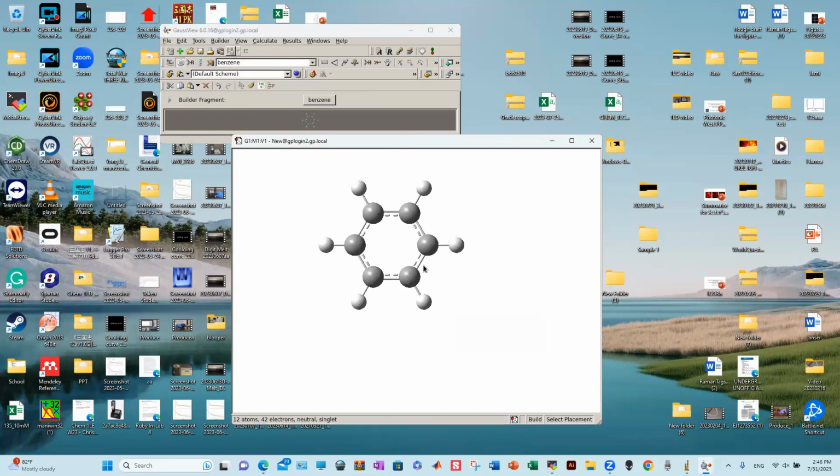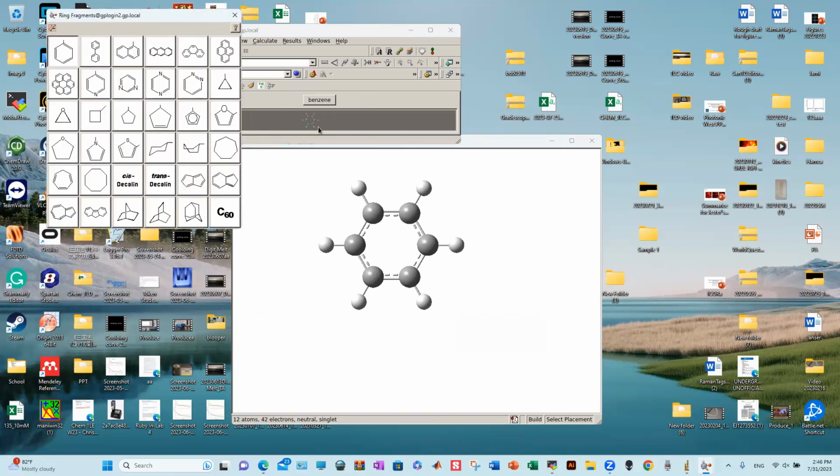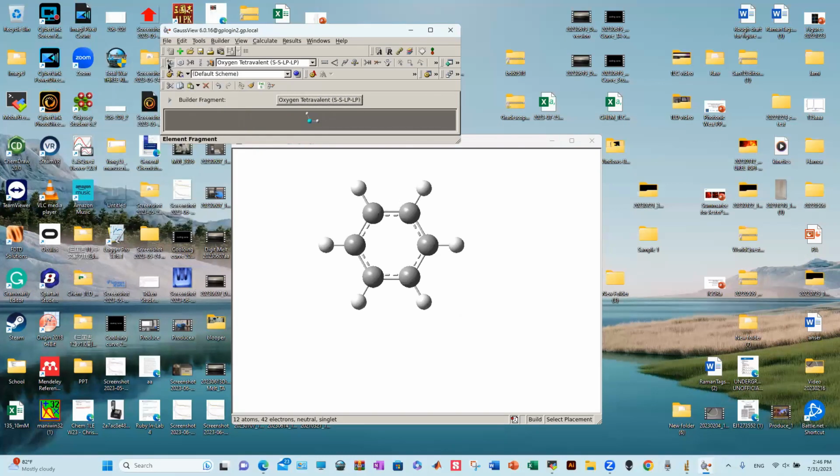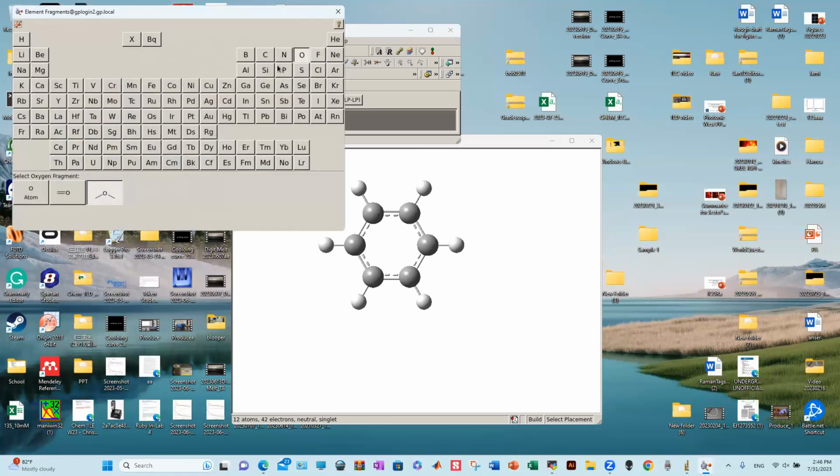So the first step of building molecules, you need to learn how to replace atoms to achieve your geometry. For example, right now I have a benzene ring, and then I'm gonna choose a sulfur, and I will use the binding of sulfur to create a binding style.